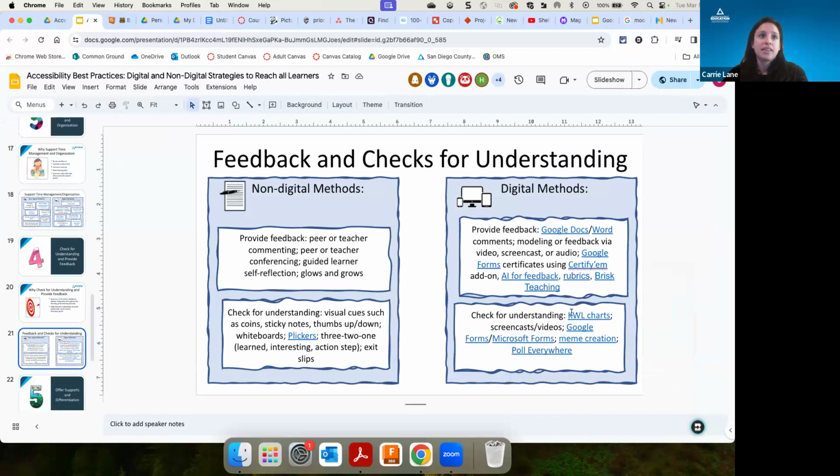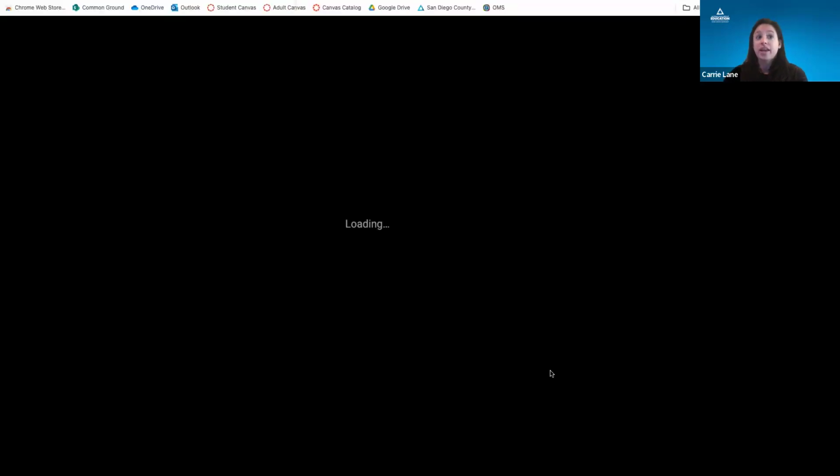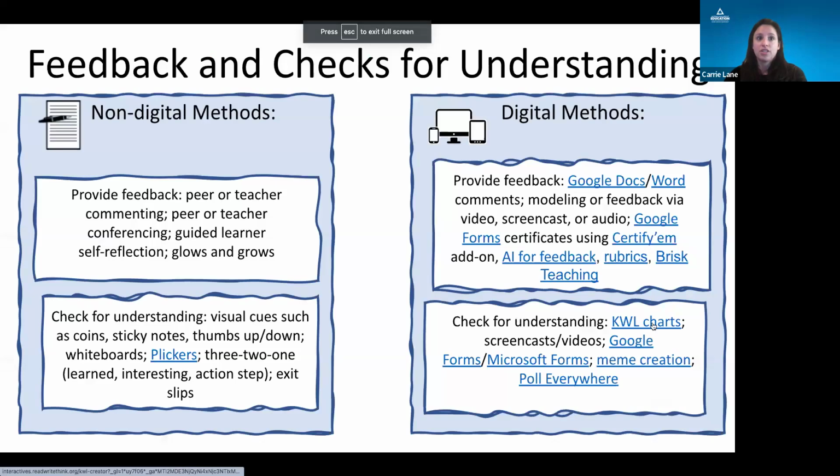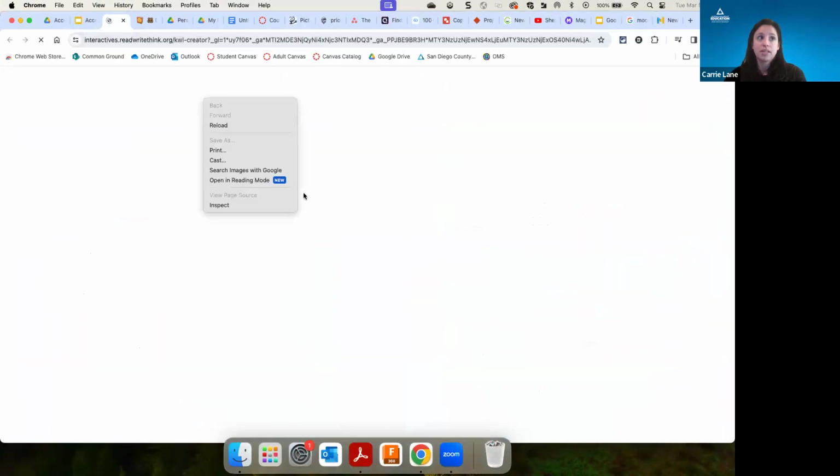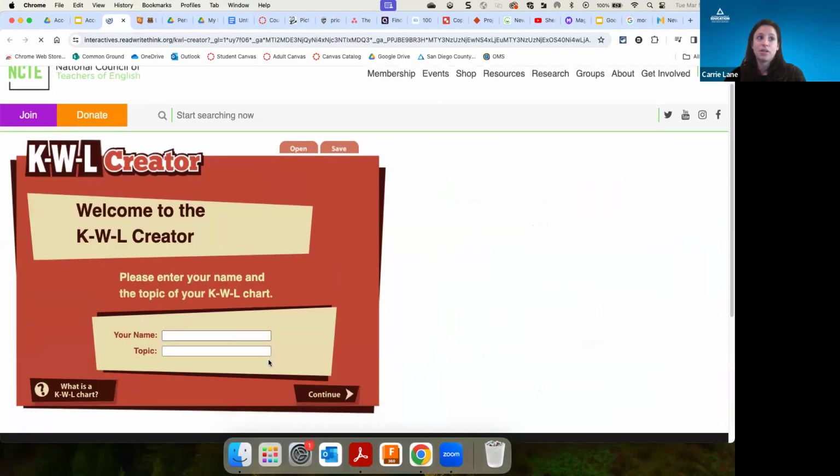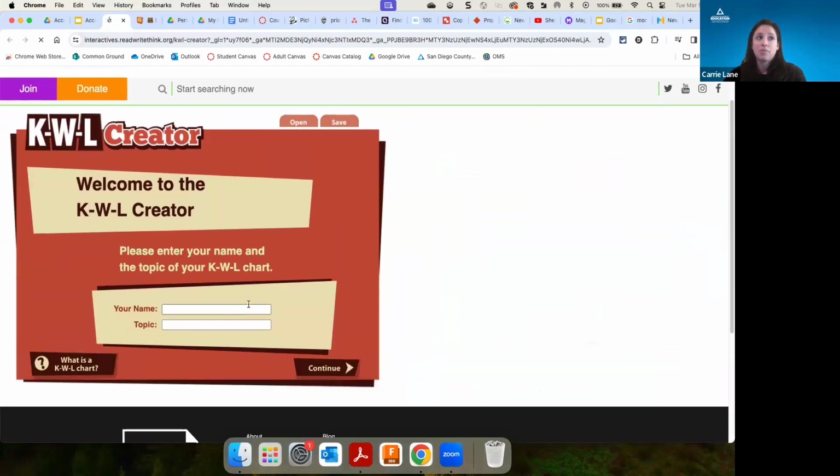Some other things that I linked on here, if you are checking for understanding, there are digital KWL chart templates out there. I added one from Read, Write, Think that basically will allow you to type in a topic and then create a digital KWL chart that your students can write into or you can print.